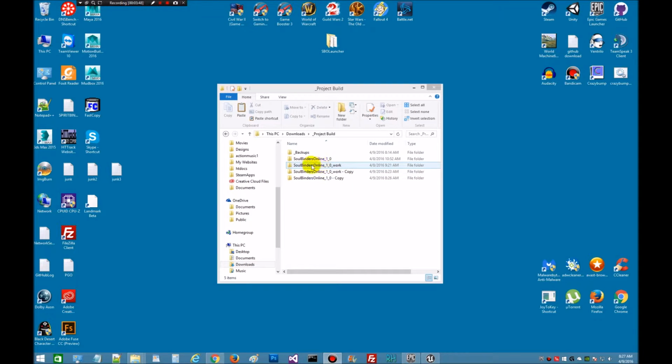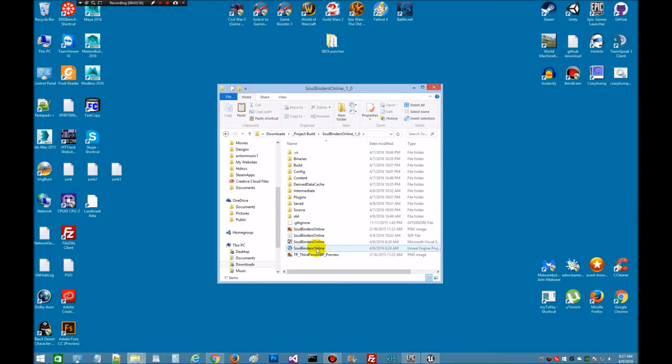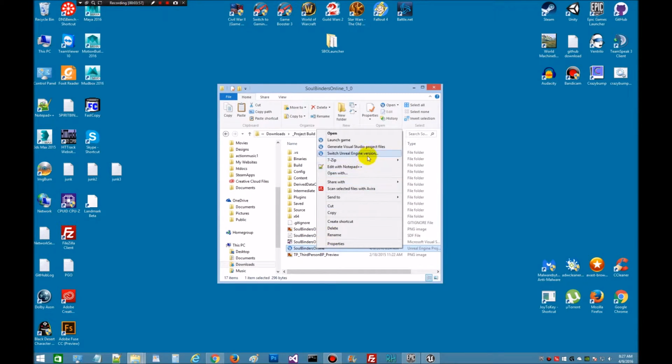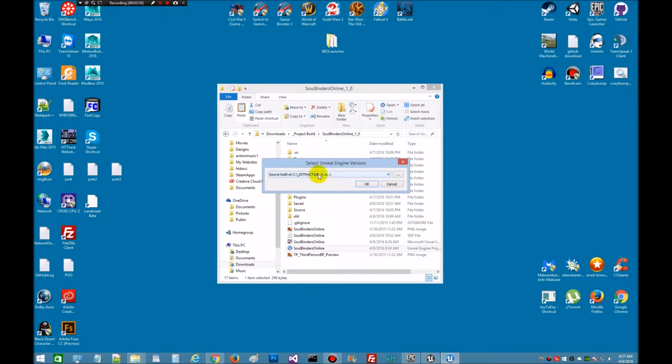So what I'm going to be doing is I would want to migrate this to 4.11.1. I went to the original one, and what I would do is simply right-click it and switch engine versions. I've already done this one, and so I know it's good to go.